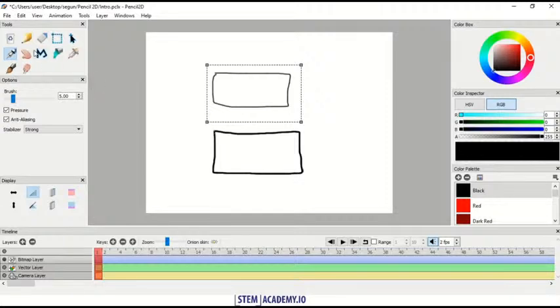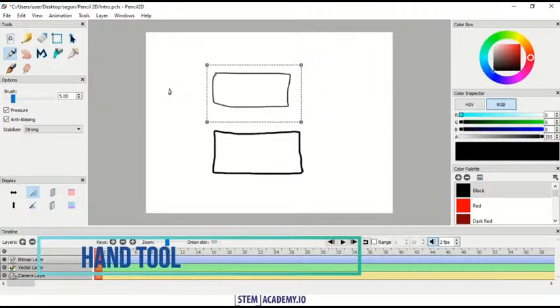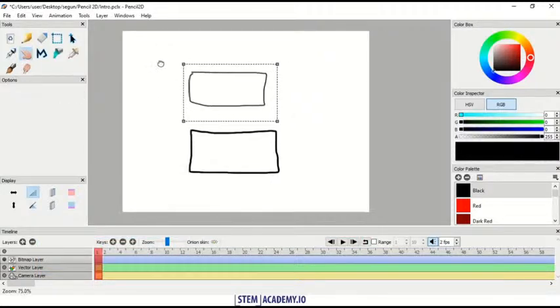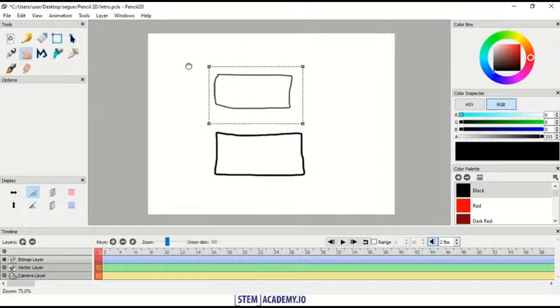Okay, the next tool we have here is the hand tool. What's the function of the hand tool? The hand tool helps us to move our canvas. Can you see? And it helps us to extend, expand, and reduce the canvas or the work area. Interesting, isn't it? The next tool here is the polyline tool.